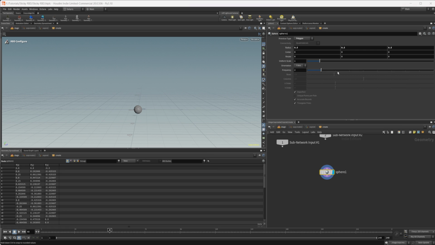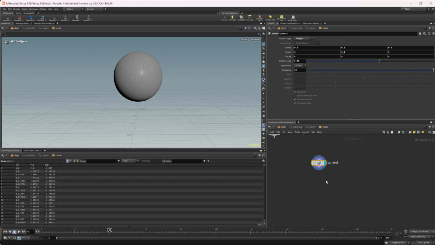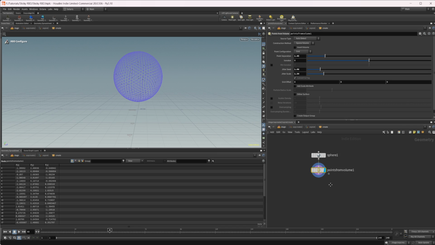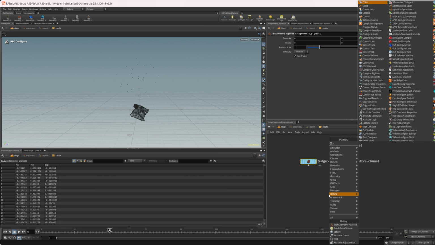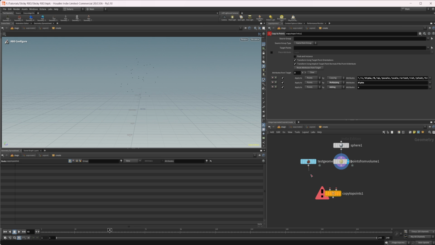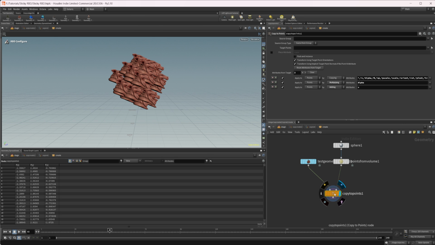So let's just set this to a polygon, crank up the frequency, and then we'll crank up the size, and we'll move this up a little bit. And then we can do a points from volume. I'm gonna go ahead and crank up the point separation, the jitter scale, and the jitter seed. And then let's make a pig head and do a copy to points.